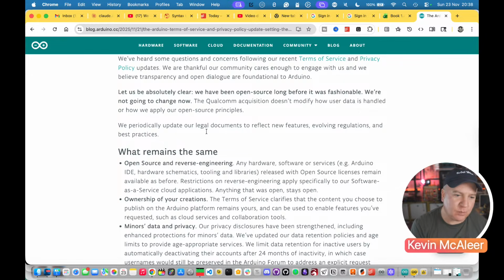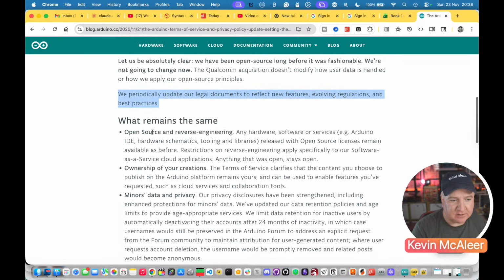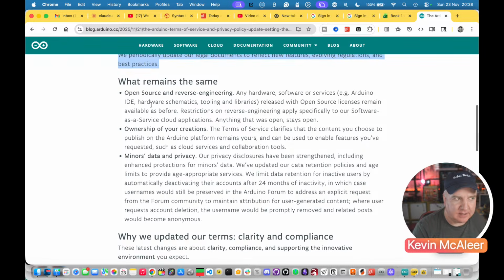Well, if that's the case, why change the terms and conditions then? We periodically update our legal documents to reflect new features, evolving regulations and best practices. And that's where I think people have got a right to be a bit cynical about that. Why change them? Why make it more tipped in the favour of Qualcomm rather than what it was before?